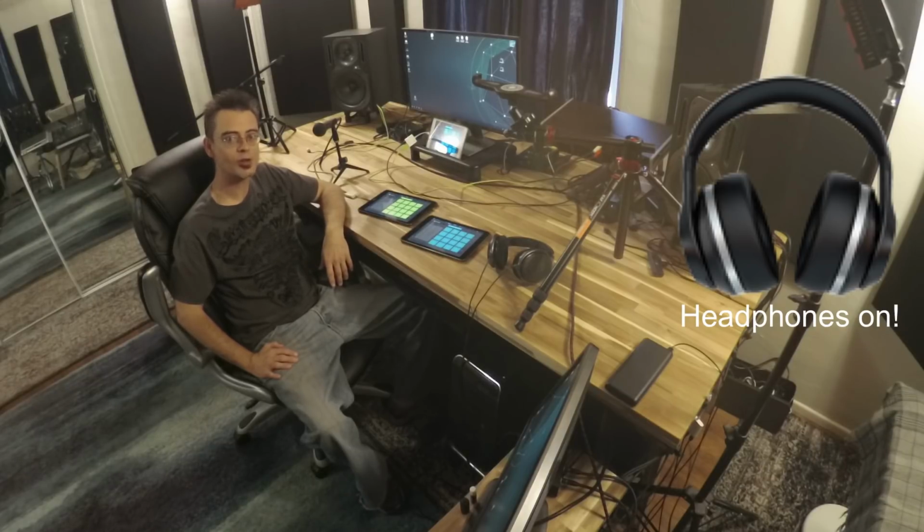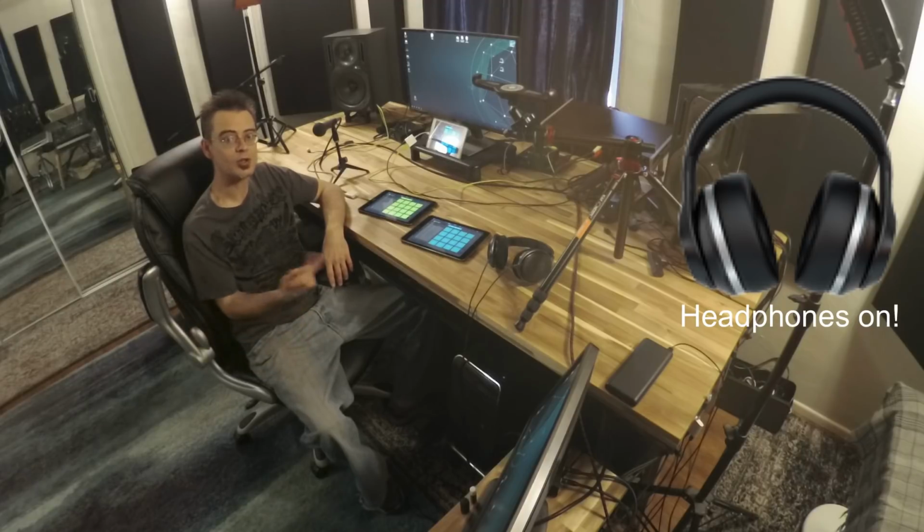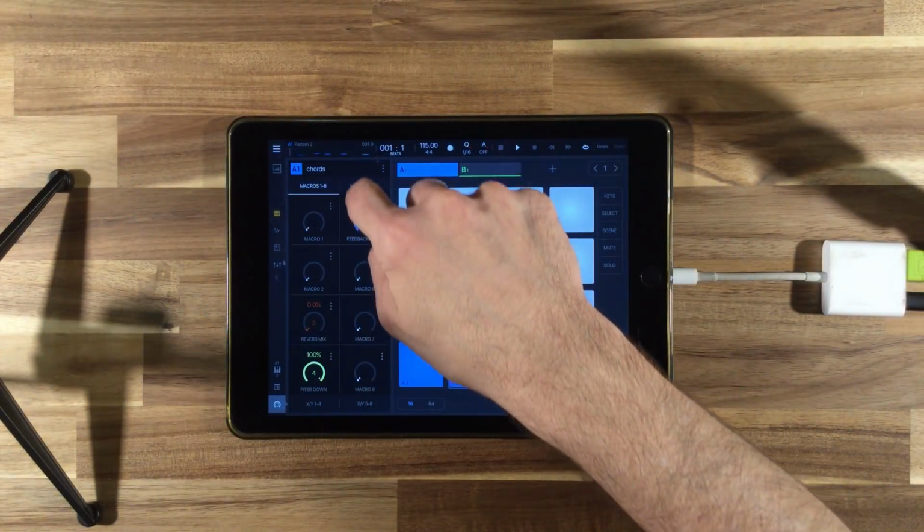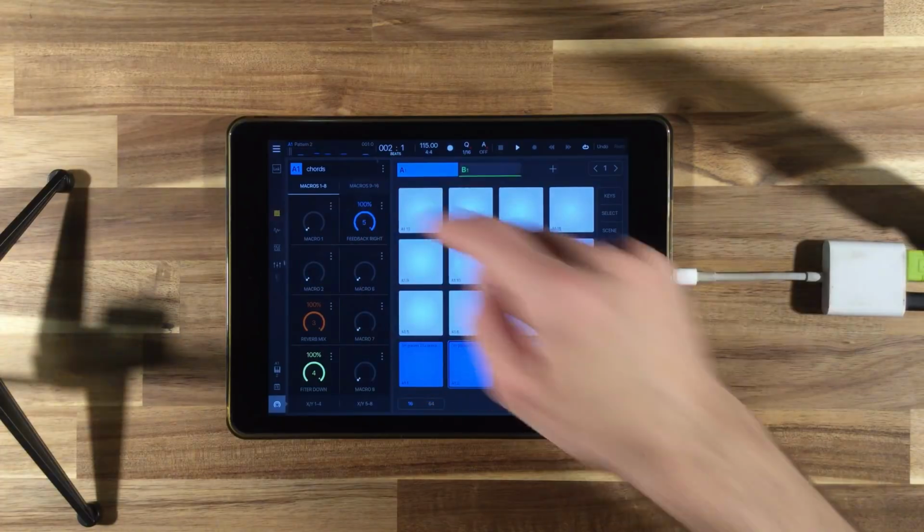Stick around. I'm going to show you a really cool filter technique that you can use inside of Beatmaker 3 for genres like dub techno, house music, or really any genre that uses chord samples. Stick around and check this out. And again, we've got real control over our sound here.